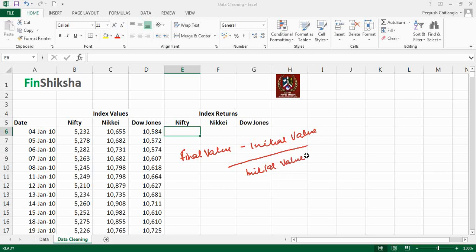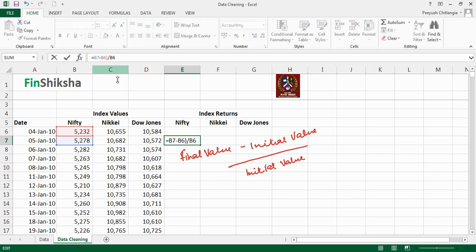So let's calculate it based on this formula. For Nifty, it will be 5278 minus 5232 divided by 5232. And we put the top numbers in a bracket. If we don't do that, the calculation will first divide. So let's remove the brackets and see what happens. When you remove the brackets, what you find as data is essentially 5277.